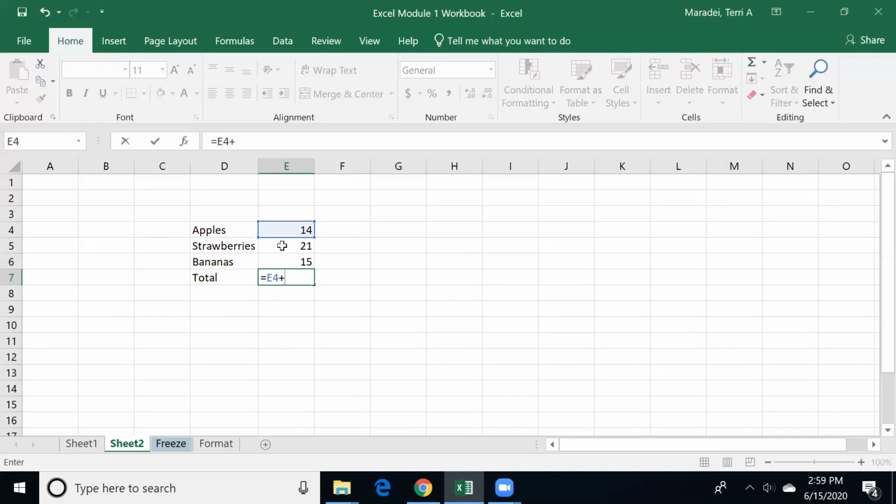Plus E5. If I click on the cell, notice the cell reference here, plus E6. So this is going to add E4 plus E5 plus E6. That is my first formula I've written, and I just press enter or the right arrow or the up arrow or anything I want to push to get out of that cell to make it go. And this 50 here is the result if you add 14 plus 21 plus 15.